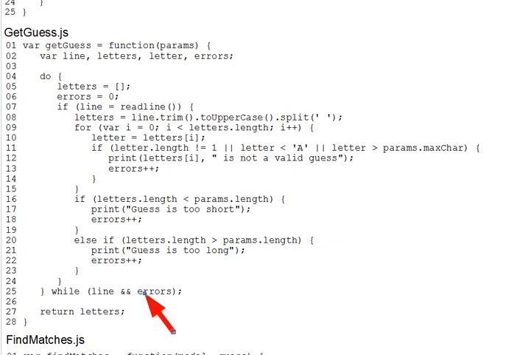And there's one final new item in getGuess. This is the first function we've seen that is passed a parameter. Params up here on line 1. This parameter supplies the max char and the length that getGuess uses to check the input. And it works much like parameters in any other language that you're used to. But of course, there's no type. In JS, one simply lists the parameters in parentheses without types.